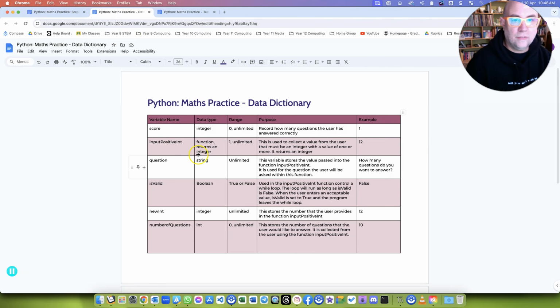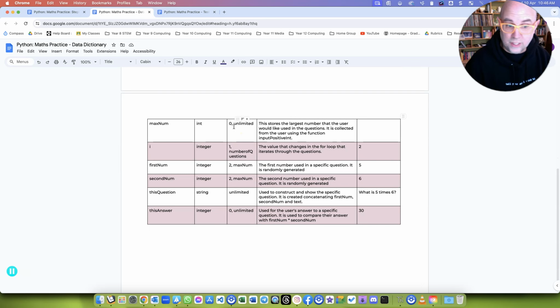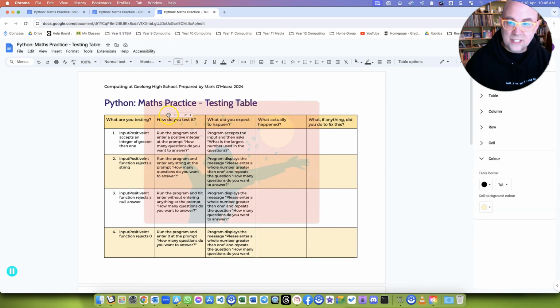I've also given you your data dictionary so you know what the variables are. There's quite a lot in this project, and I would like you to use the same variables that I'm using. I explain what they're for and sometimes how you use them. So this is really something you should be using to guide you as you code, and the testing table.